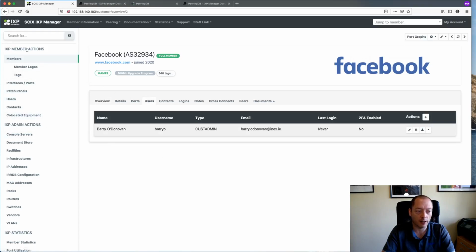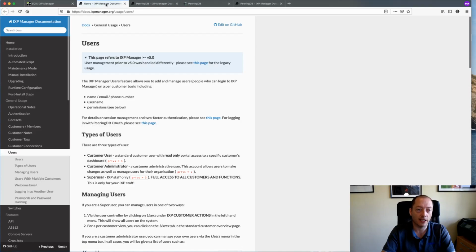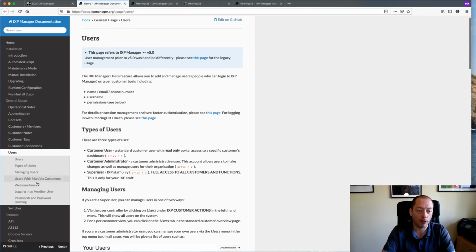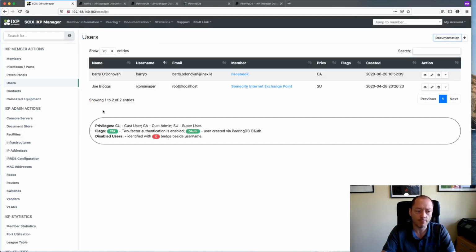So again, under IXP member actions on the left, we have users. The users tab here gives you users for this particular member, but there is a users tab on the left that gives you all the users at the exchange, or at the configured IXP Manager. And again, that comes with a link to documentation, and part of that documentation includes information on the welcome email and how you can edit it to put in some specific information to do with your IXP. I jump back to Facebook here.